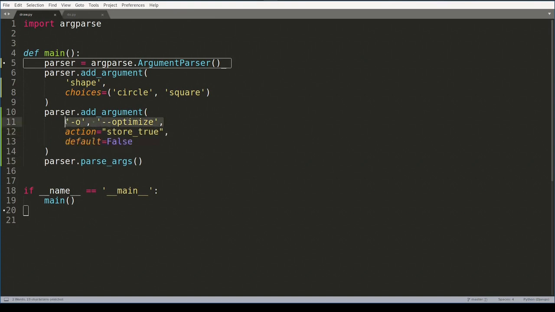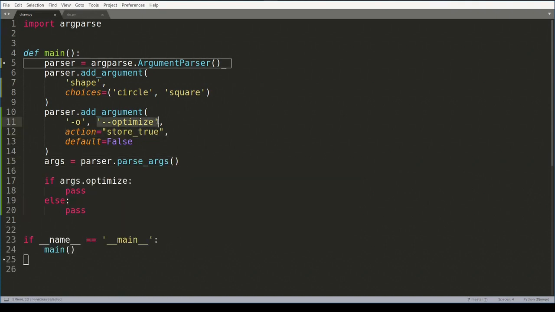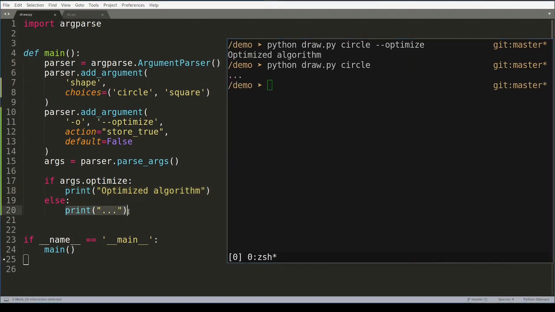And the way we will use this argument is the following. If this argument is present, then args will have automatically an instance called optimize, which will be true. If this argument is omitted, then this value will be false. Let me show you that. So with this option, it used optimize algorithm, so it was this branch. Otherwise, it will branch into this part, which means argument optimize is false.